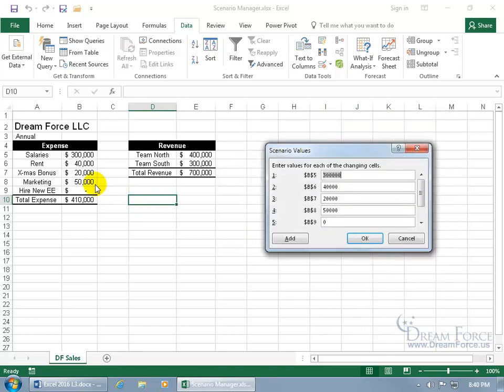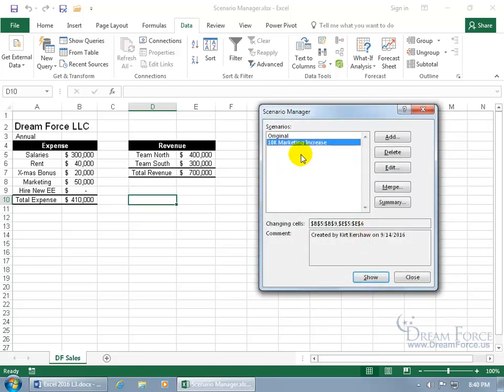And the marketing is in cell B8, so I come over here to B8 and say that I want to increase it by 10,000. Delete it, type in 60,000. And when I increase the marketing, I'm hopefully increasing the revenue. So this is going to be a guesstimation. And so we can say maybe for our revenue, we get 410,000, and for Team South, maybe just a $5,000 increase, so 305,000. And then click OK. Now we have our second scenario.